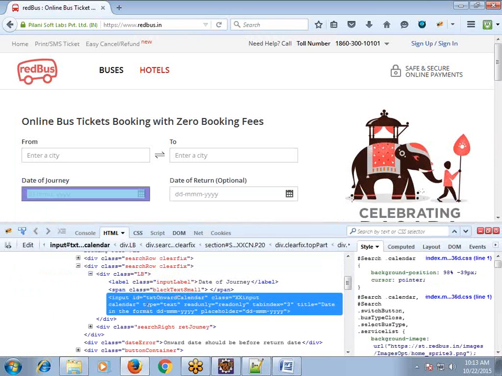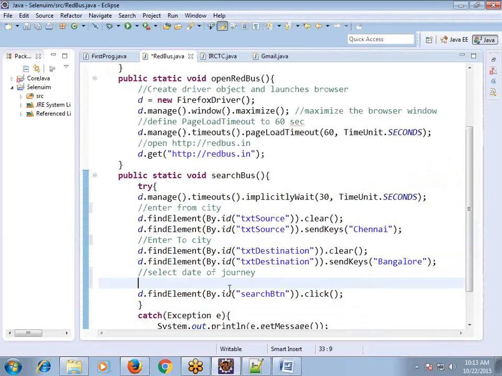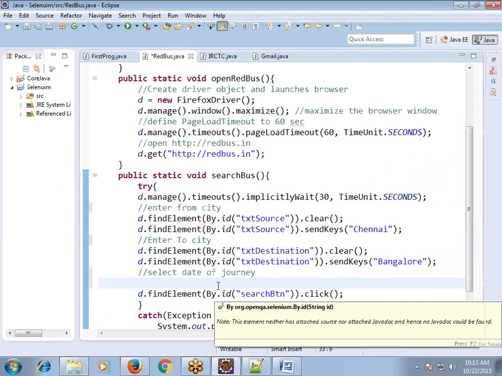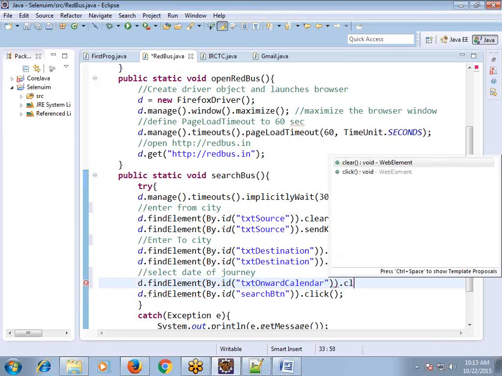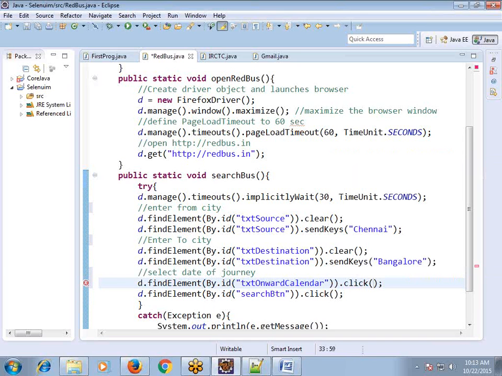This text box attributes, the ID is there. Onboard calendar. Copy this and add that statement: d.find_element(By.ID, value).click. We have to click that text box. So we are clicking the text box.